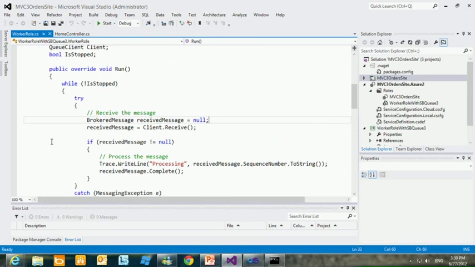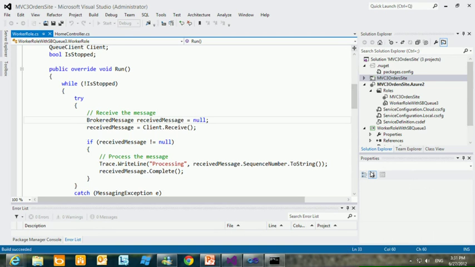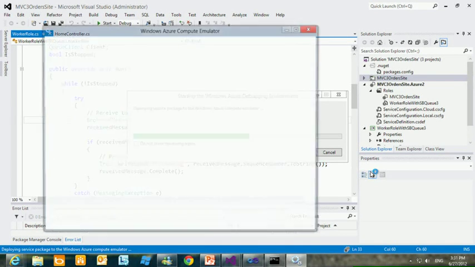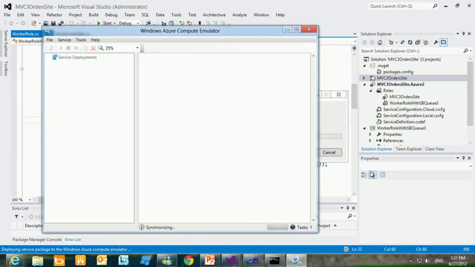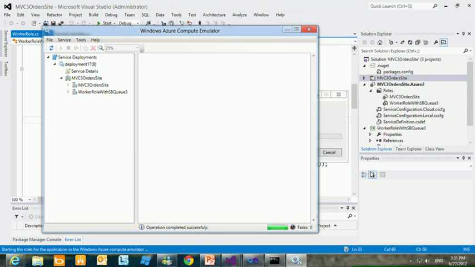And drum roll. Let's try it again. And I can actually go and start the Compute Emulator UI already. It's deploying into the Windows Azure Compute Emulator, which is here. There's the site. There's a backend role.